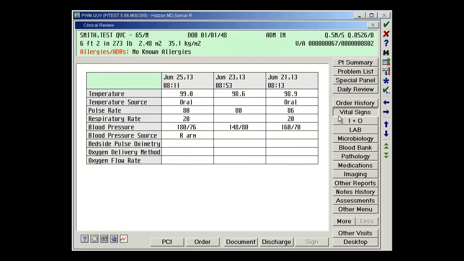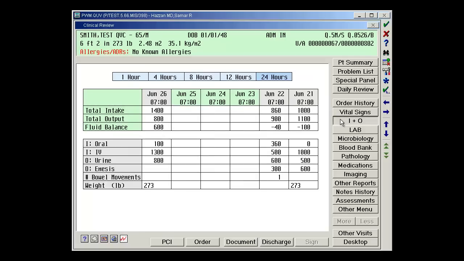And then the final thing we want to show in this little video here is INO. So intake and output will be documented directly here. Again, the latest date is always on the left-hand side. Older dates will be towards the right. The columns are actual dates. We capture ours basically twice a day, each shift captured.